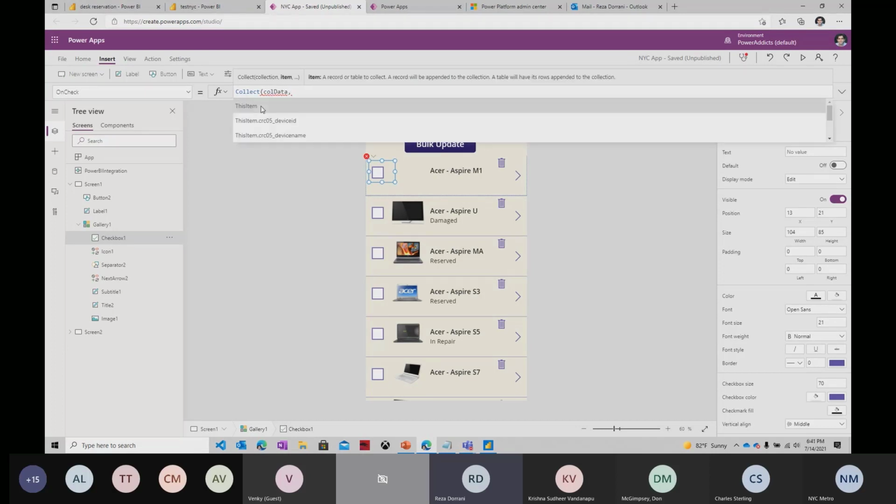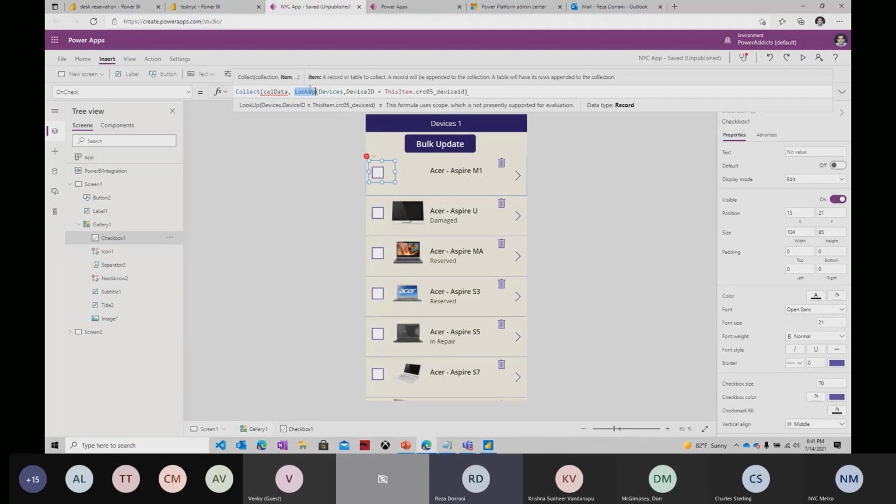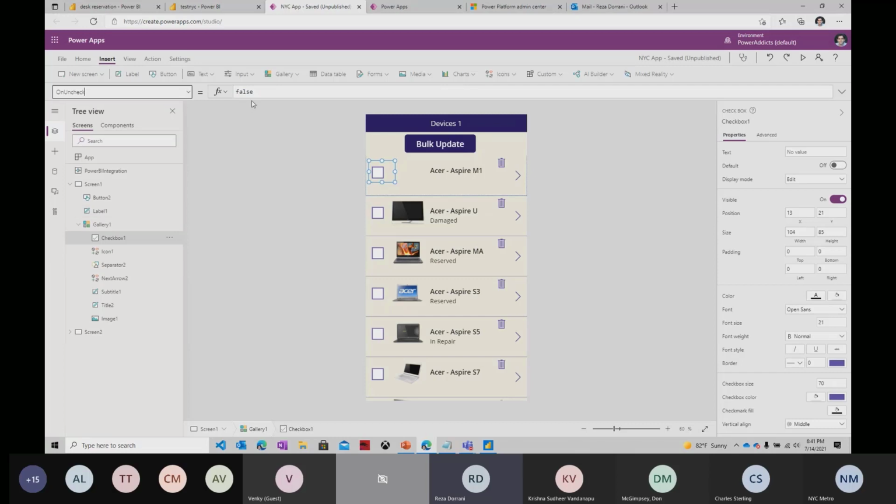Now what am I trying to collect into my collection? I want to collect the information of the item directly from my data source. So I'll use that same formula, look up my data source and get that item reference. So all I've done right now is, when the user checks this checkbox, it's going to collect that item inside that collection. And if the user unchecks the checkbox, I'm going to remove that item from the collection. So as I click, the collection will get loaded. As I uncheck it, it will start removing that record.